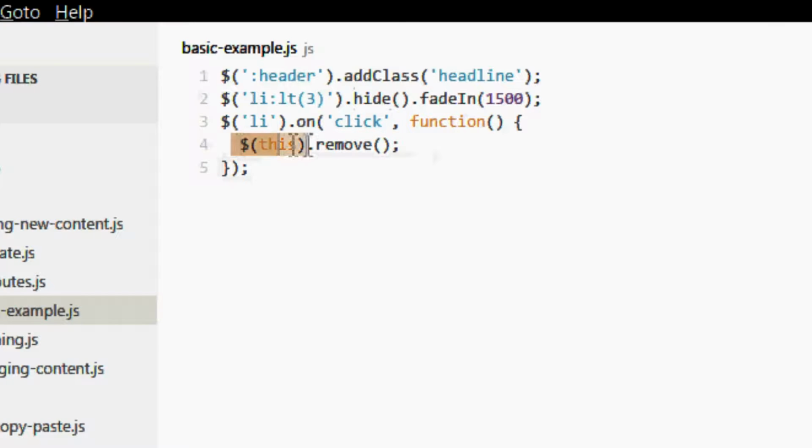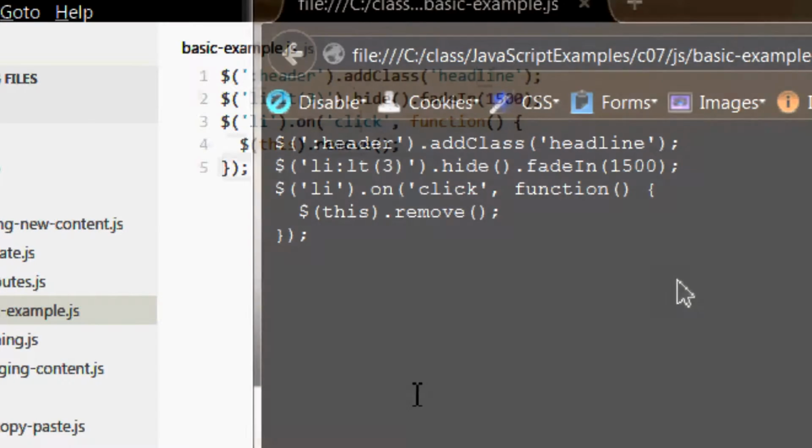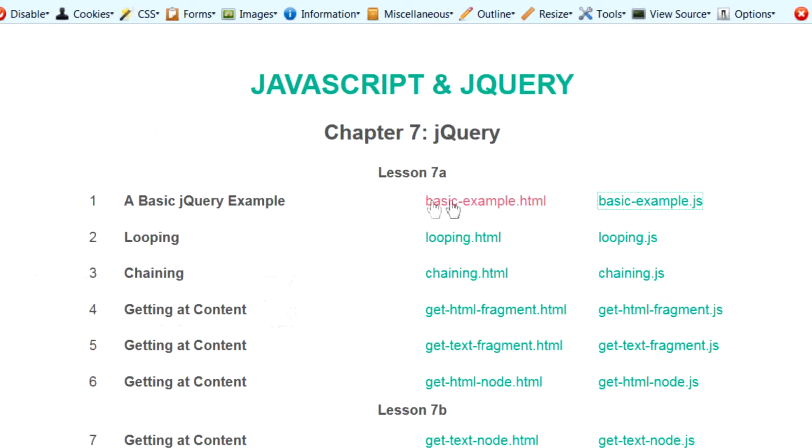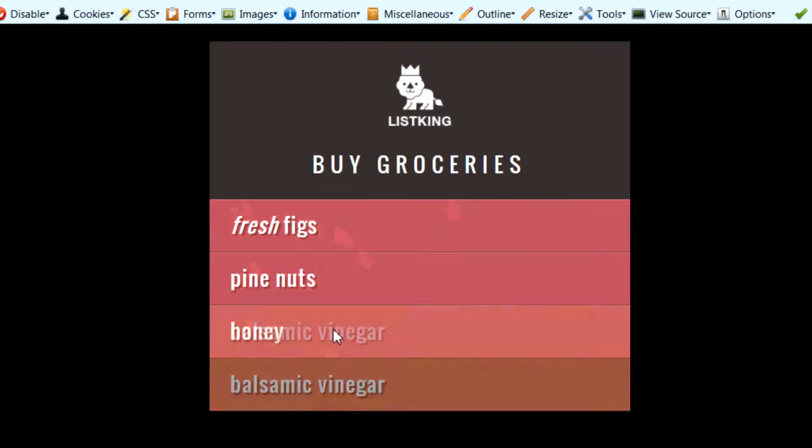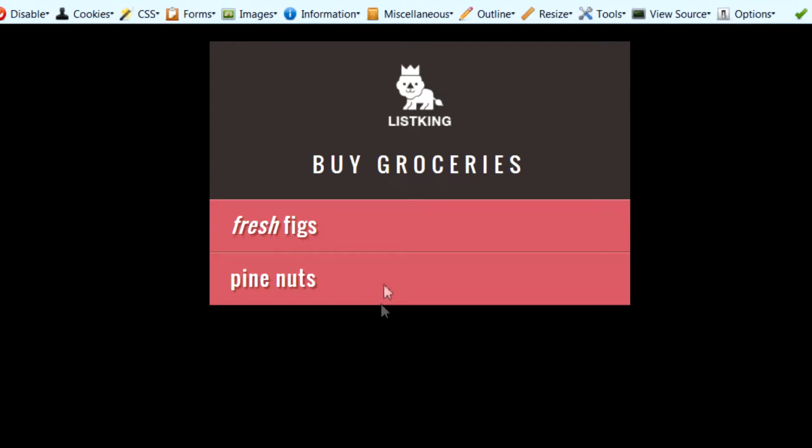Here we see this remove means whatever I am. So line item remove. When we run the example, we see they faded in. And if you click one, it's going to remove it.